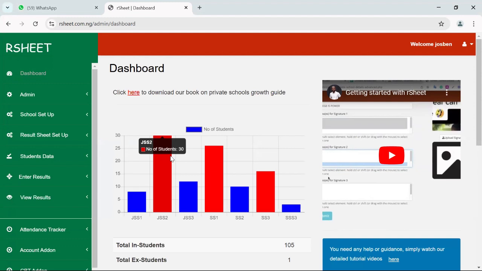If this is your first time watching, rSheet is a very powerful, robust school management platform that automates your results processes. It covers grading, CBTs, attendance tracking, and financial management all in one place.